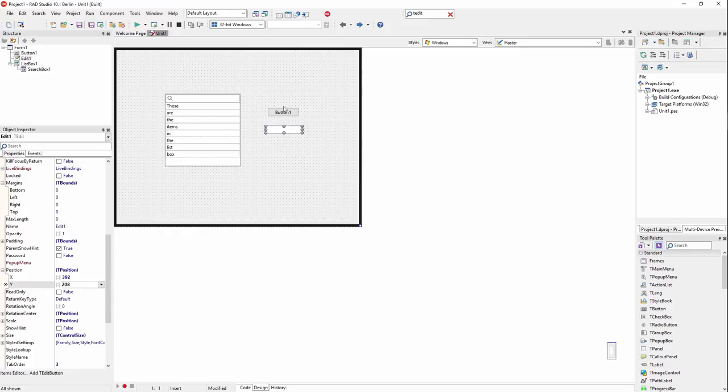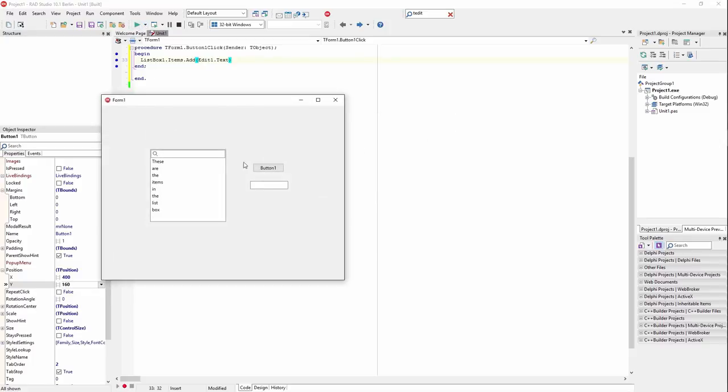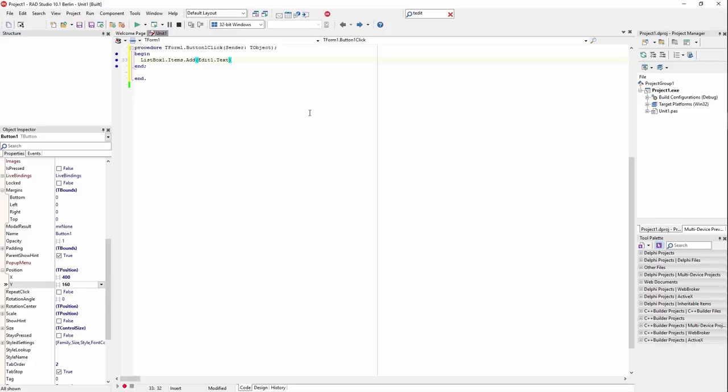This always happens when I'm doing off-the-cuff examples here. So ListBox1.Items.Add(Edit1.Text). All right. So I'll type my name. Boom. Added to the list box. And I can filter for my name. All right. There you go. There's a simple example of the list box.